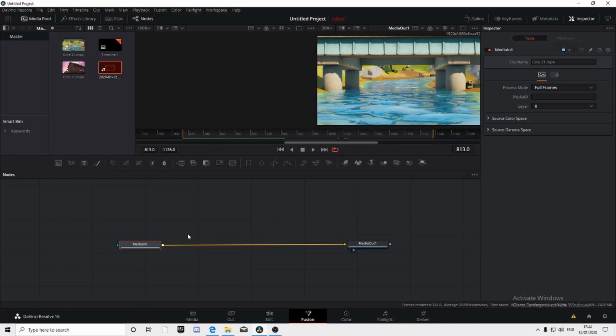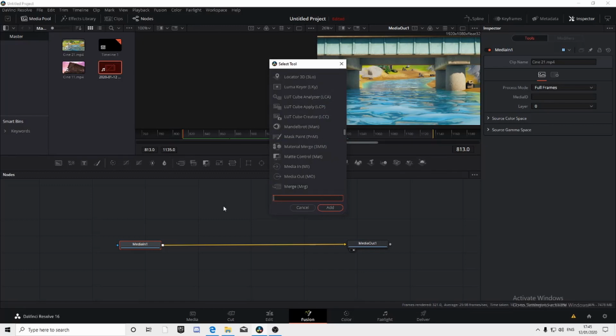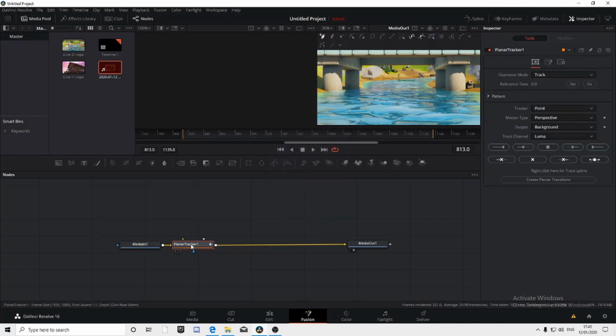Okay, right there. And what we need to do is somehow track where you want the text to go, and obviously for me it's up here. So what we're going to do is press Control Space and type in track, and we want to get the Planar Tracker, so just add that and it should automatically come in between the media in and out. And then we get this screen over here.